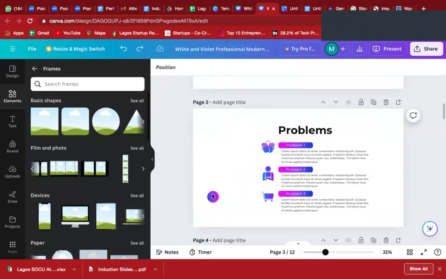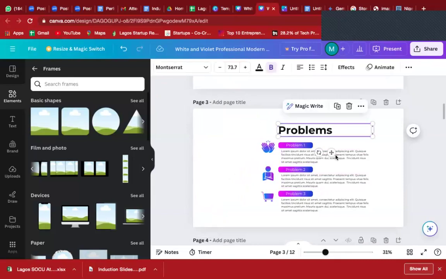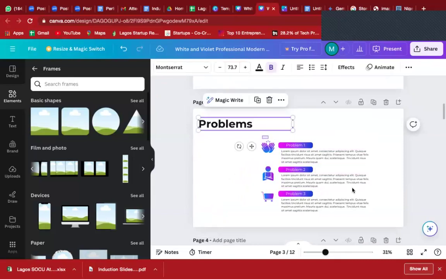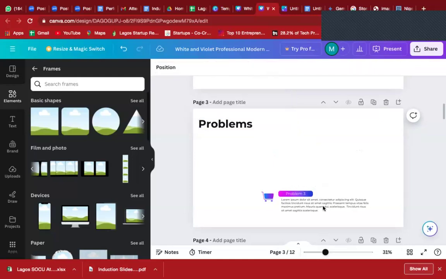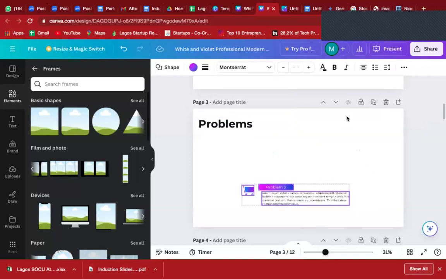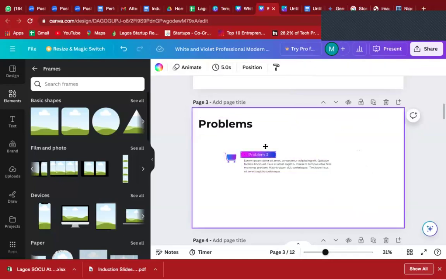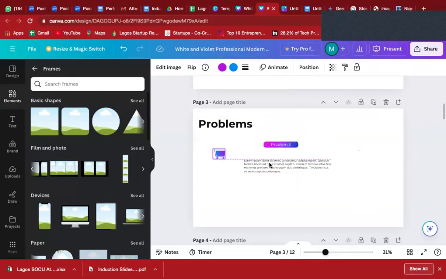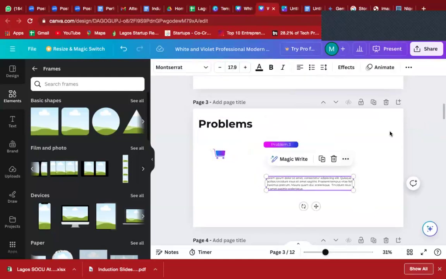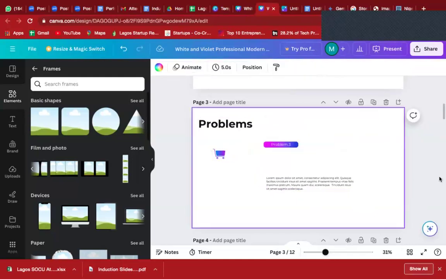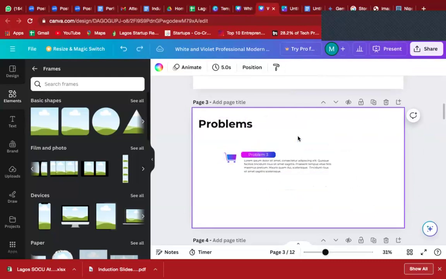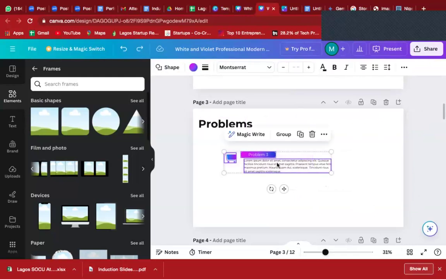Picking this out, bringing problem over here, taking this out, delete, and we can just have one. You can see me highlighting all of them together to pick them up. You can also pick them one after the other, right? But that will not be nice. You want it to be exactly like this, so you just highlight every single thing and move.